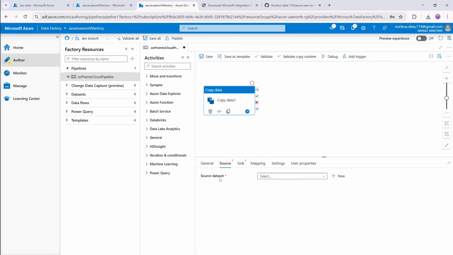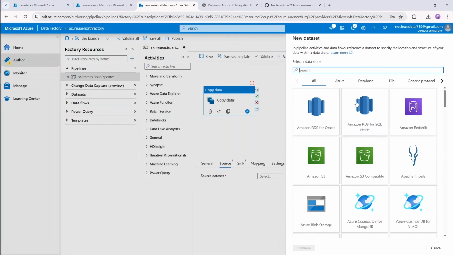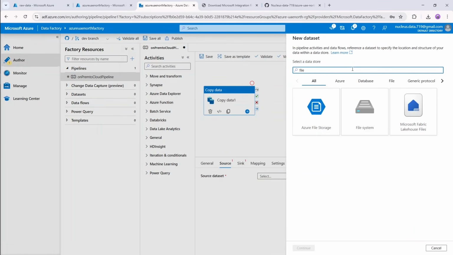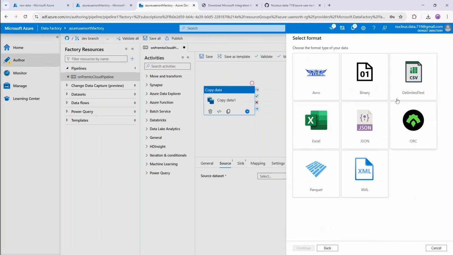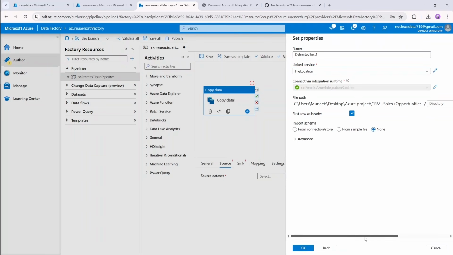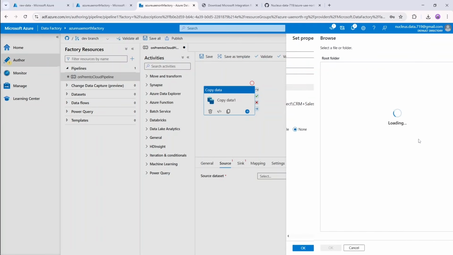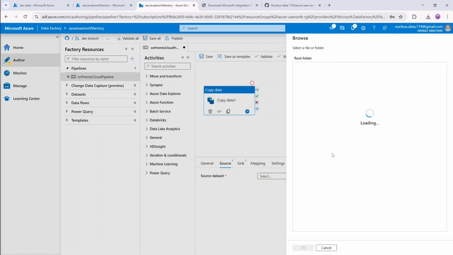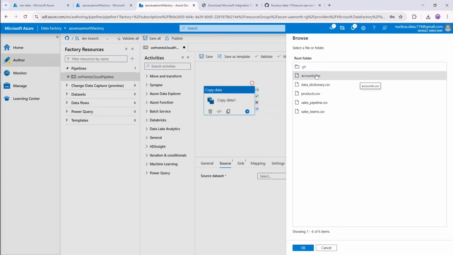Now click on source, and for the source data set, click on new, and here type file and click on file system, and click on delimited text since our data is in delimited form. And for the link service, select the link service which we earlier created and browse. Now you can see here is our data. So select the first one, accounts, and OK.